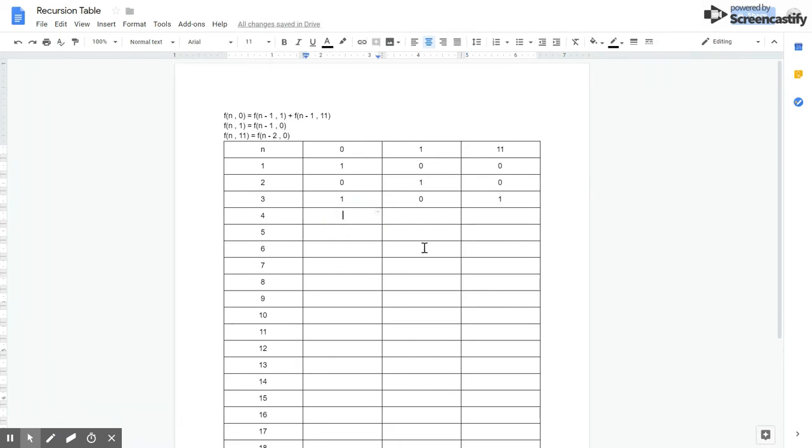Now let's look at n equals 4. By this point, we should be able to get the hang of it. So it'll be 0 plus 1, which is 1. This is filled in by f of n minus 2 comma 0, which is 0. And we keep going with this method. So we fill this in with a 1, we fill this in with a 1, we fill this in with a 1.